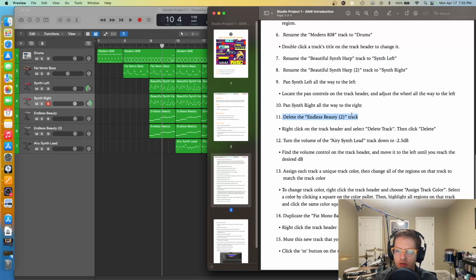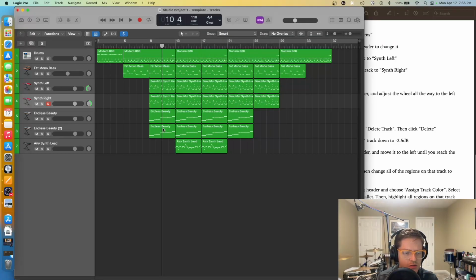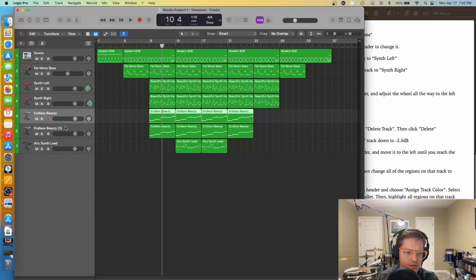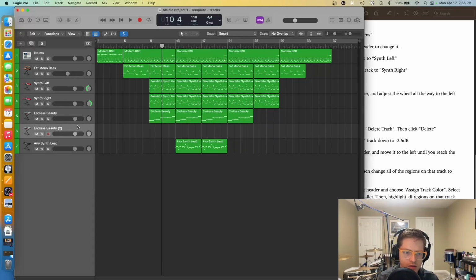Delete the Endless Beauty track. There's 2 ways you can do this. I'm sorry, the Endless Beauty 2 track. You can see one of these tracks was doubled on accident. We're going to delete one of them. The 2 ways to do that are you can either right click, alternate click on the track and hit delete track, or do what I think is a simpler thing and just highlight the track and hit the delete key.